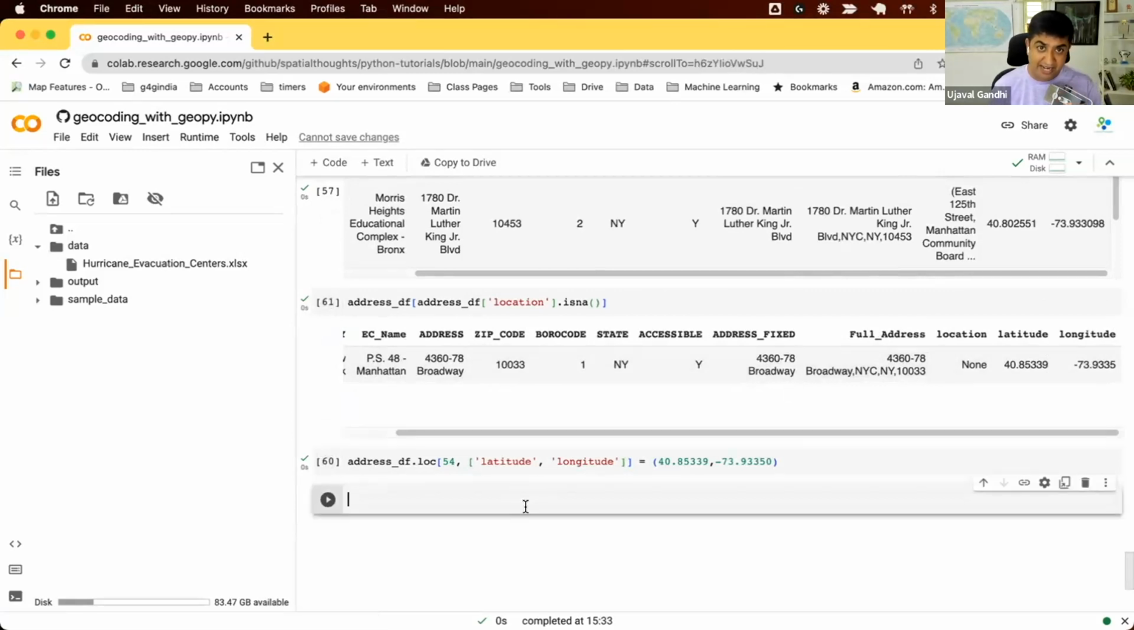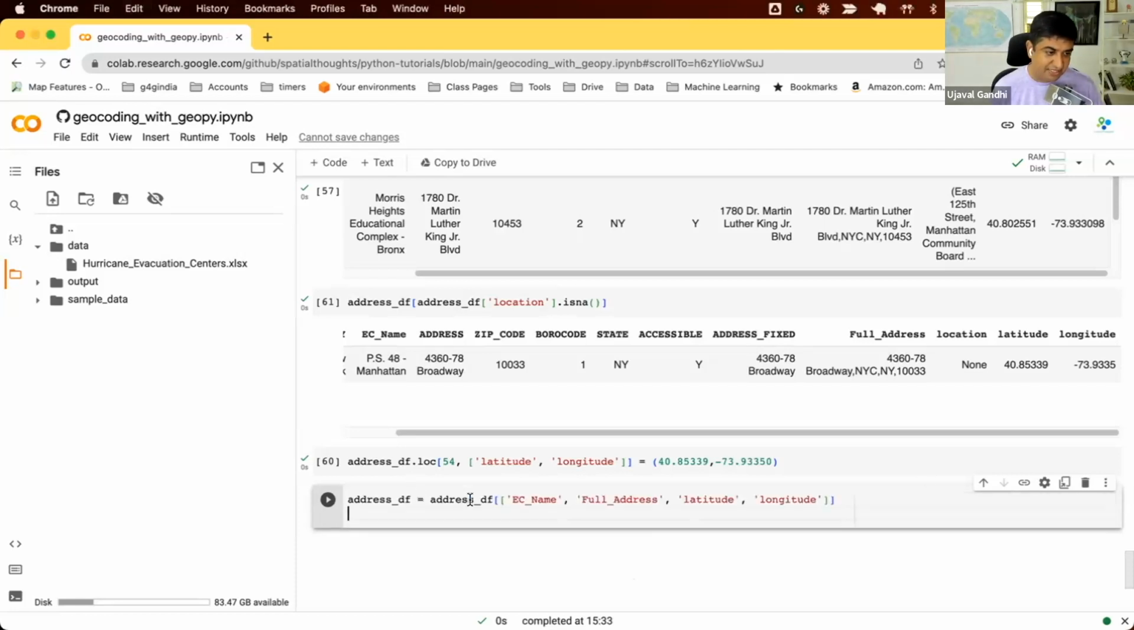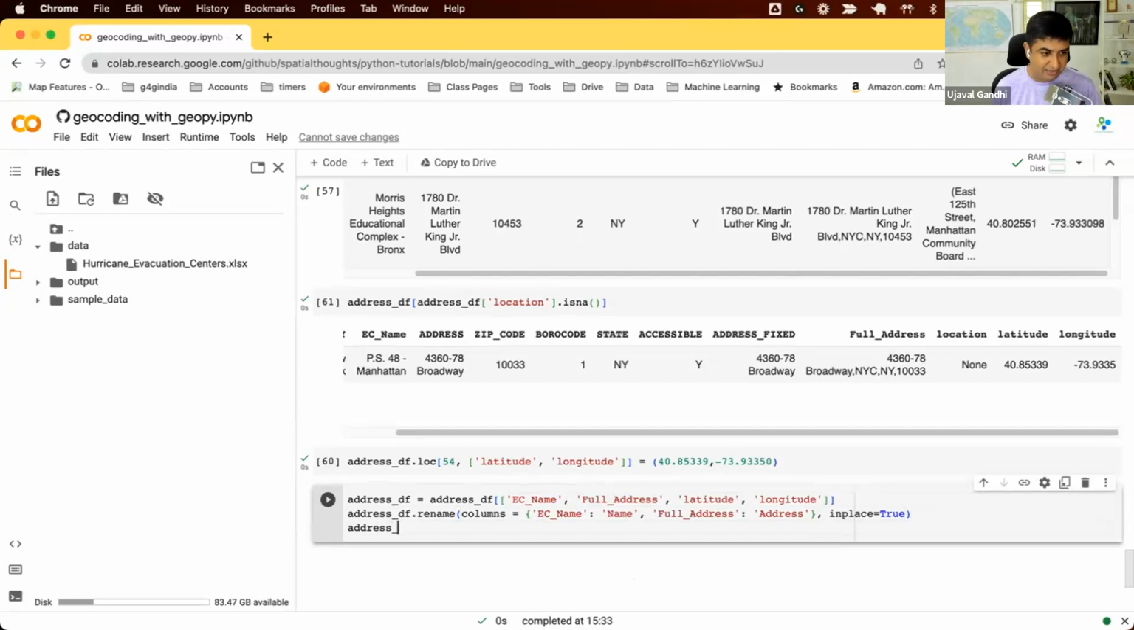So now we have lat long for all the addresses that we wanted, and we can now clean up our data frame. We'll select a subset of it. I'm going to select the name, address, lat, and long. That's all I need: the name of the place, the full address that we geocoded, lat long. Everything else is not really required for my output. We'll also rename some columns. So this row will say, take the EC name, make it name, full address, make it address, and so on. And let's just look at our final data frame.